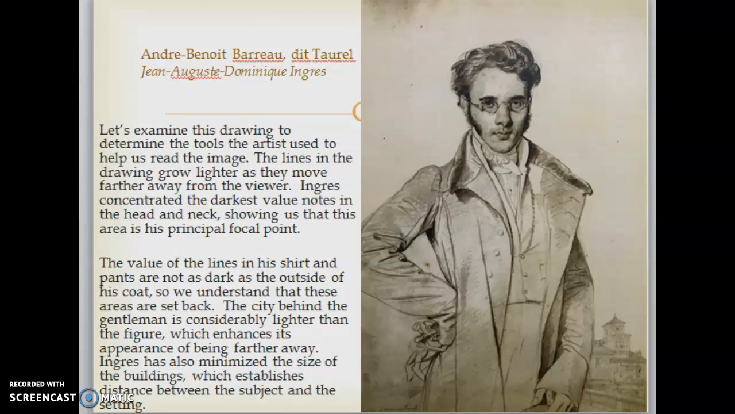The lines in the drawing grow lighter as they move farther away from the viewer. The artist concentrated the darkest value notes in the head and neck, showing us that this area is his principal focal point. The value of the lines in his shirt and pants are not as dark as the outside of his coat, so we understand that these areas are set back.